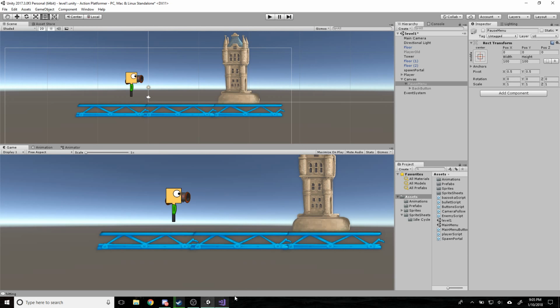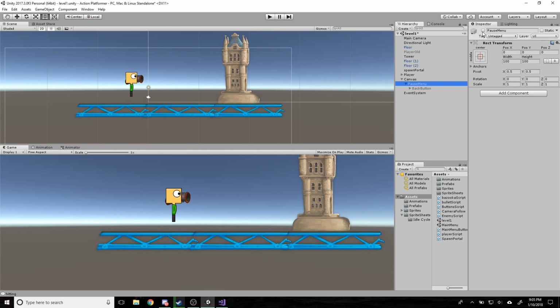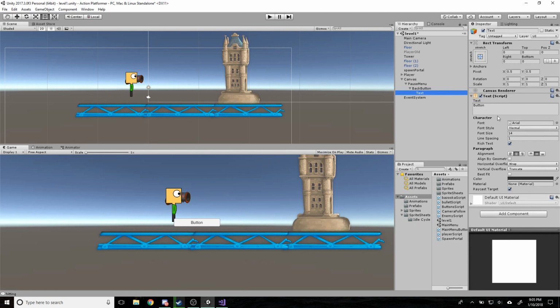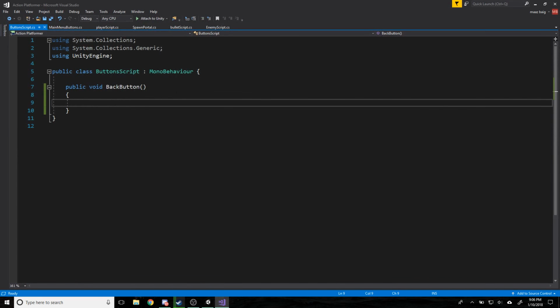Okay, so for that button, we will do back to main menu. So a back button is fine. Let's enable this pause menu again so we can edit it. And we will change the text of this button to say back to menu. Okay. Then we can go back in our script, and if you open the, where is the script? Main camera button script. We'll go in here and write that.